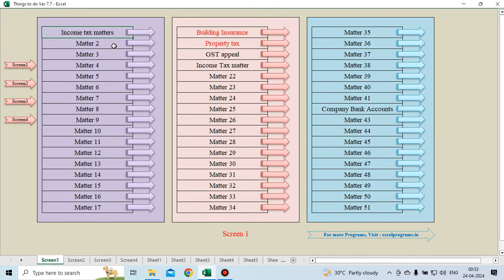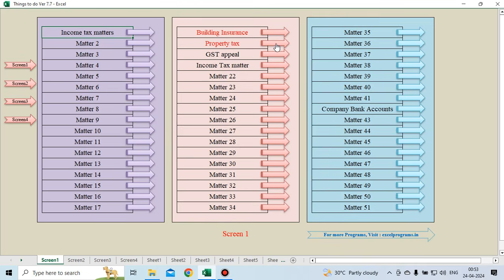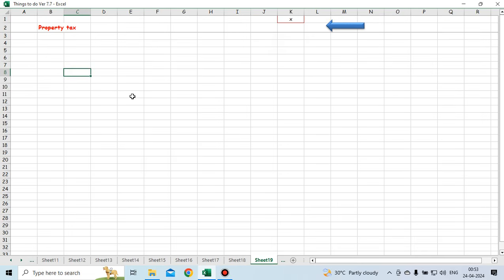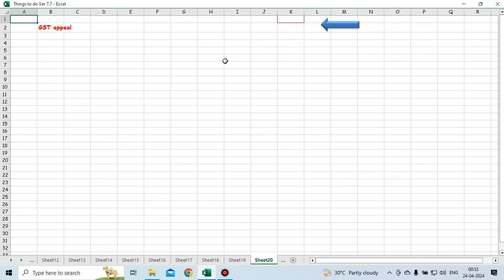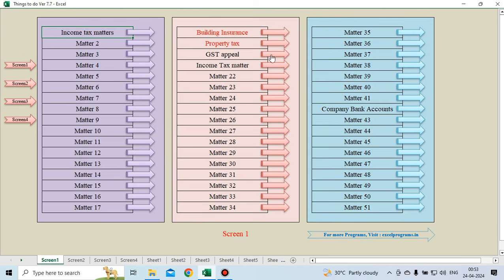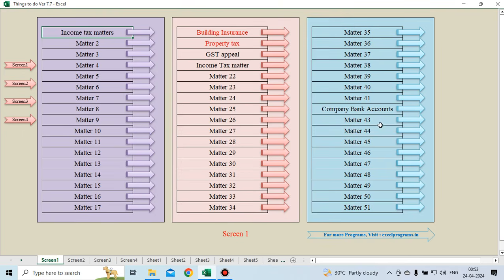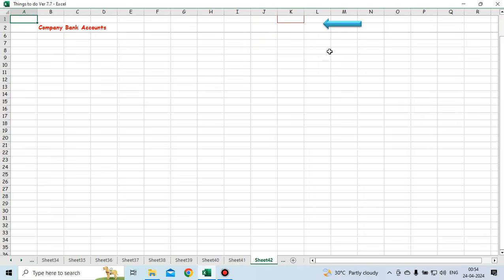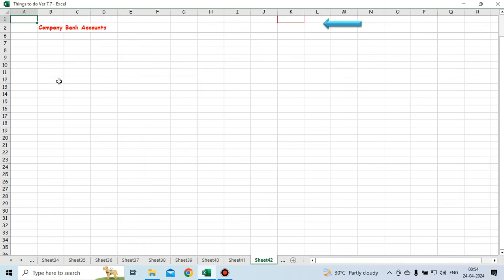Similarly, I have created building insurance here. So, deadlines with regard to building insurance, property tax amounts and deadlines. Suppose I have a case, a GST appeal is to be made, matter details of this particular matter. So whatever you want to create, whatever you write here will be visible here.